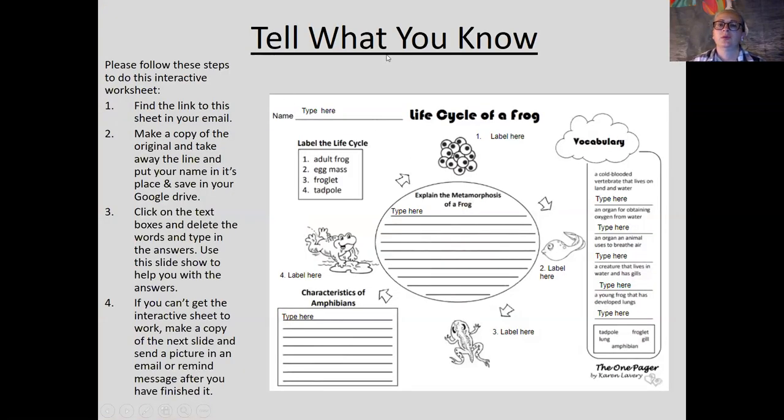Here's where you tell what you know. This is your assignment with this lesson. You need to please follow these steps to do this interactive worksheet. Now, this is another new thing that I'm trying, so let's keep our fingers crossed that it works.